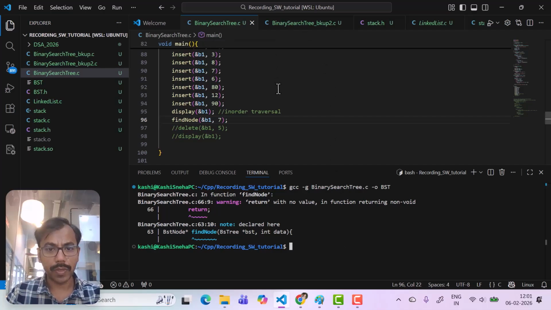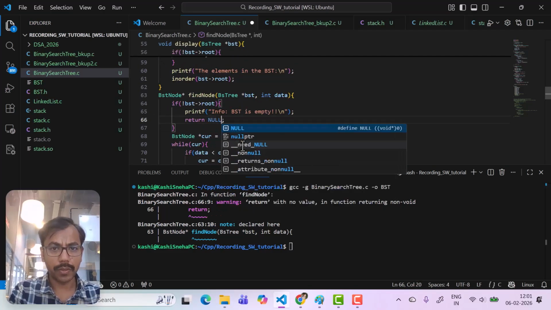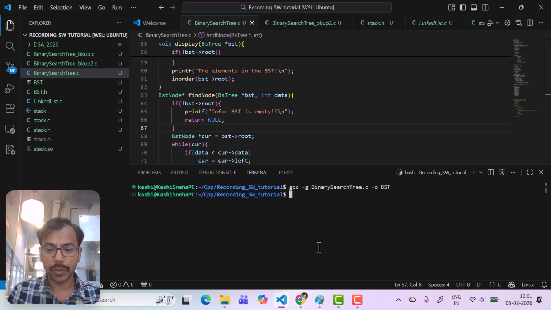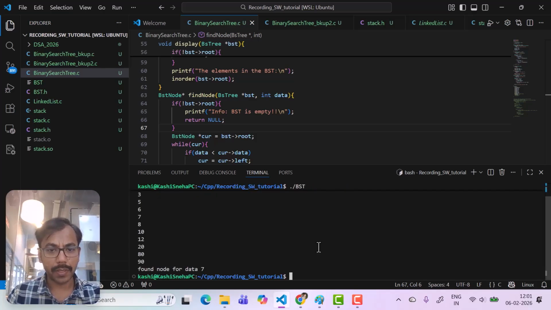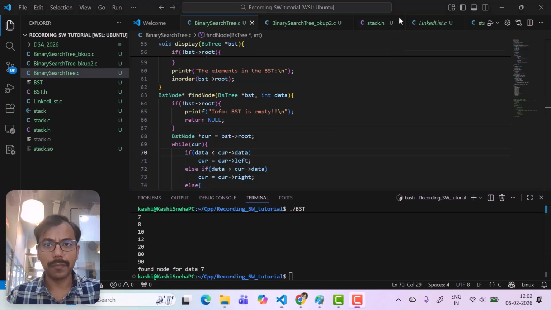So if no value, we need to return null. So I'll go to line 66 and say, sorry, if the tree is empty, we need to return null. So yeah, compilation successful. Let me run it. And yes, we have got the message: found data for node for data 7.